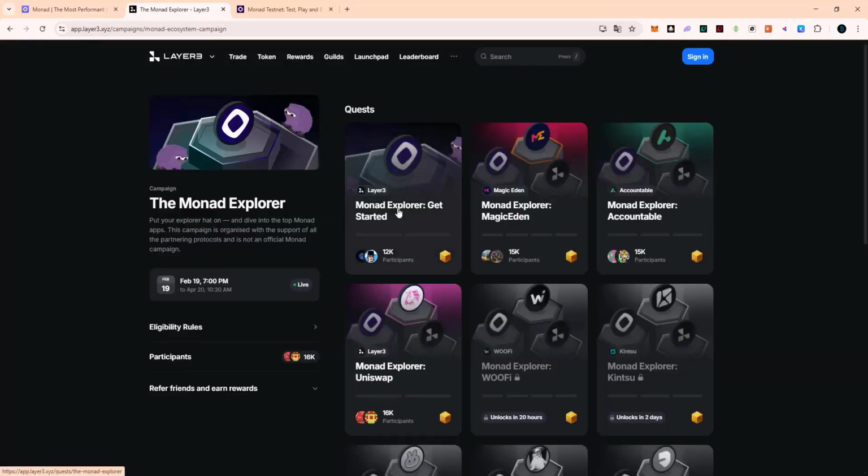In addition to that, they have testnet explorer tasks in the layer 3 section. If you don't know what layer 3 is, it's similar to Galxe. And if you don't know Galxe either, let me explain it this way. In general, you can think of this as a section where you can log in and complete tasks. For example, Monad has a section called Get Started on Monad Explorer.